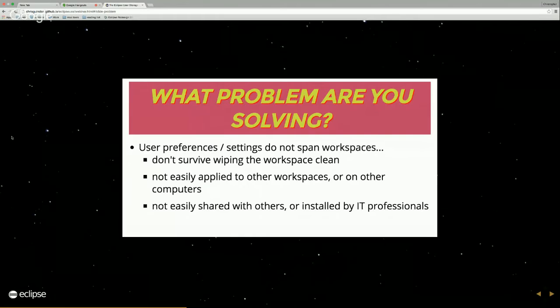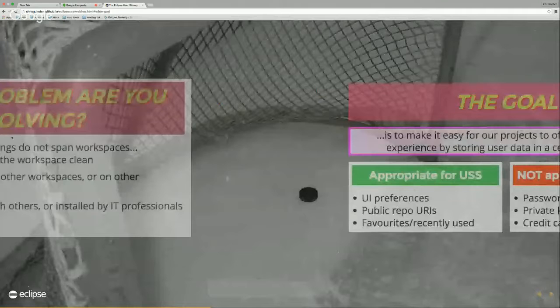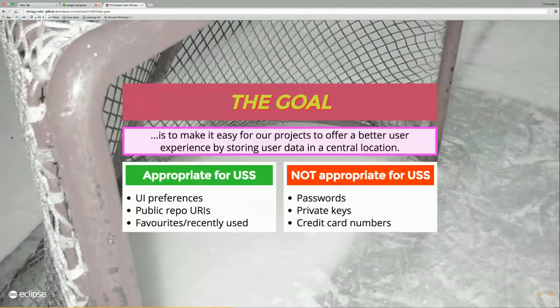And anybody that's using Eclipse or has been involved with Eclipse knows that it takes a lot of time to set up your workspace properly. Each project has different coding standards, or some people prefer using spaces to tabs. So just setting your workspace perfectly for each of your projects is very time consuming. And also workspaces sometimes need to be installed by a professional. So the goal for this project is to make it easier for projects to store stuff on our server and across multiple computers or workspaces.